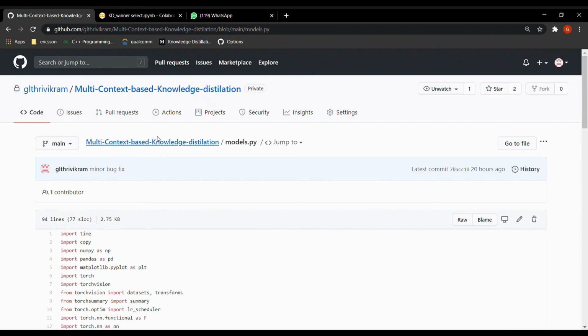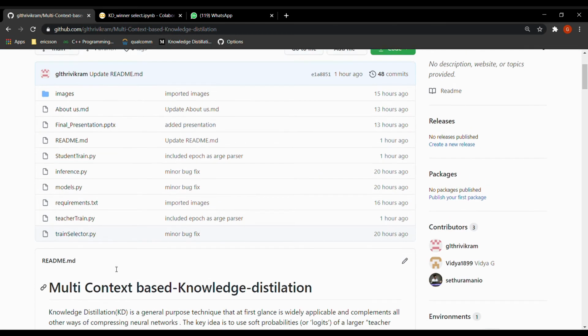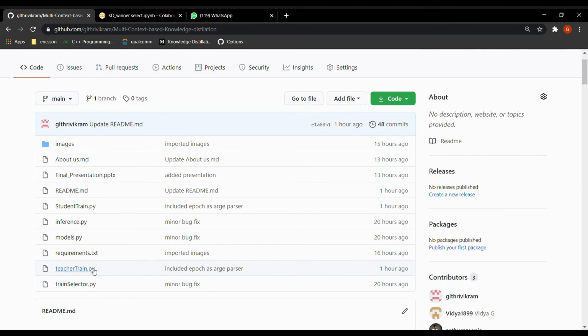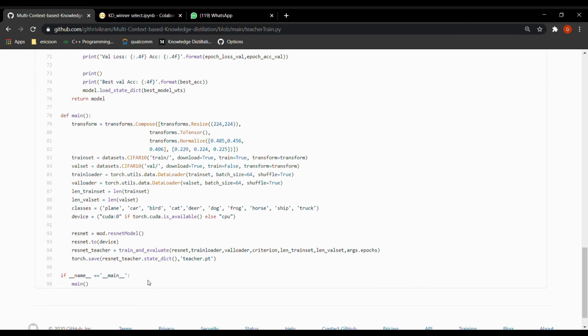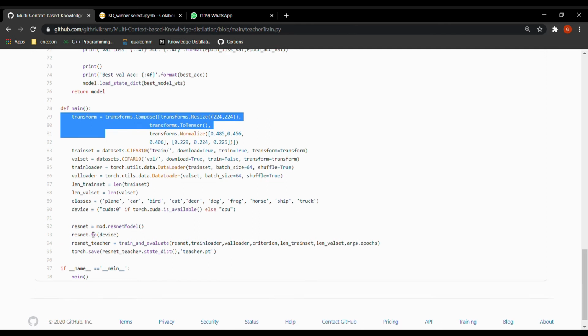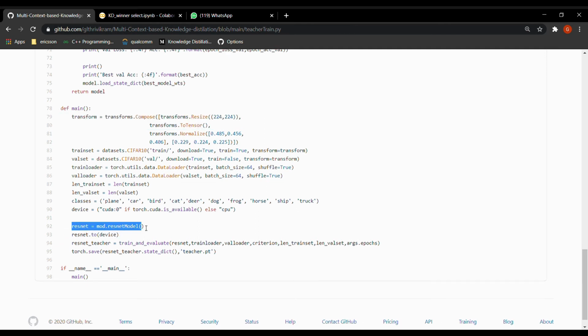Now let's look at the file. Now let us look at the training of the teacher. Firstly, in the main function, we define the pre-processing steps, that is normalization and resizing of the images, and then we download the dataset and load the data, and then we define our ResNet model, which we call from the previous file that we have defined.